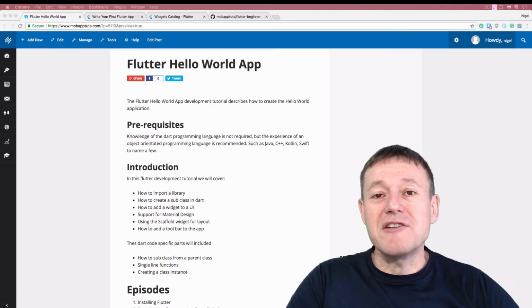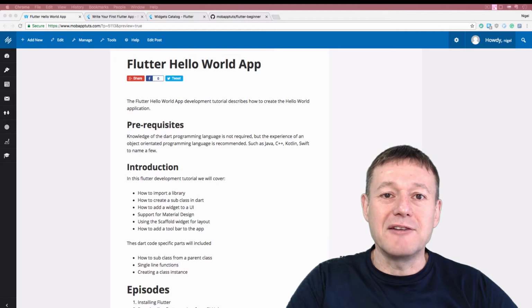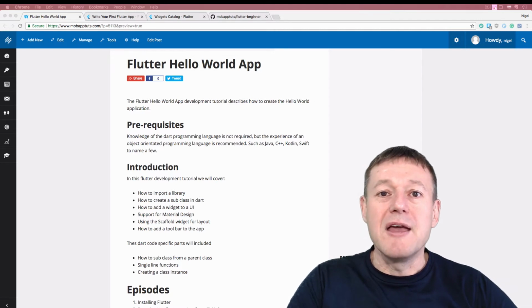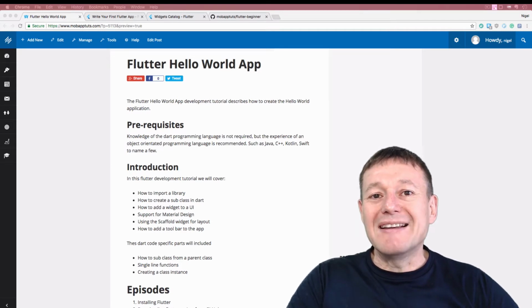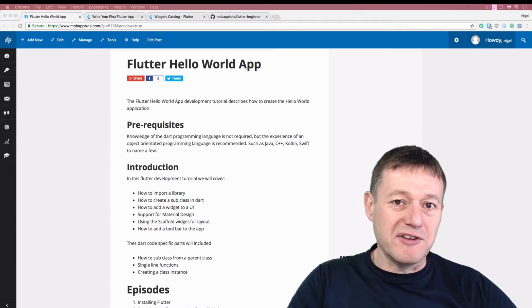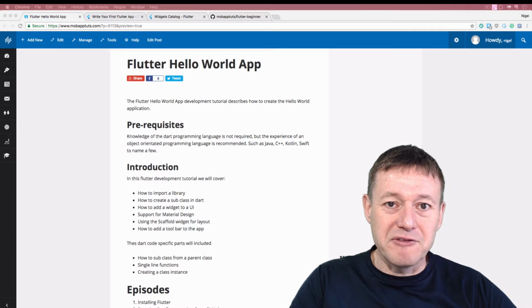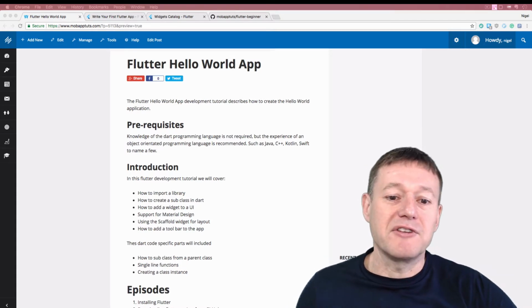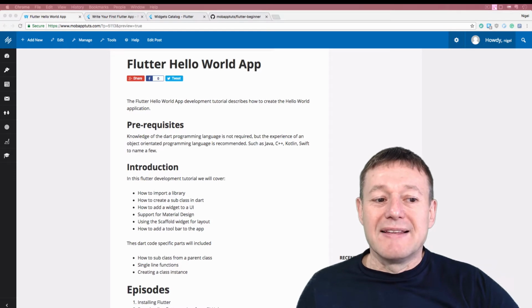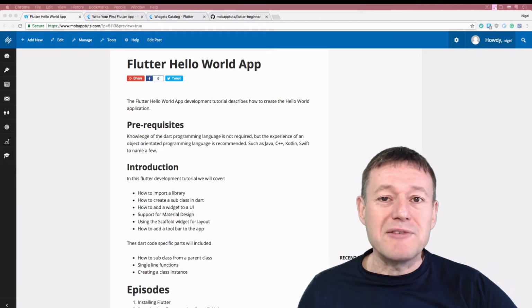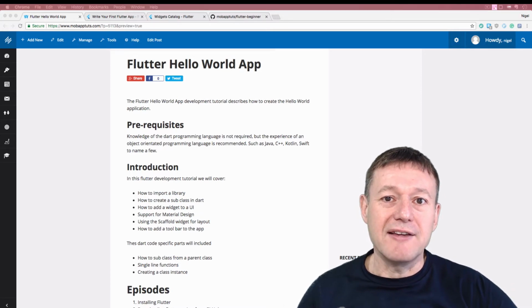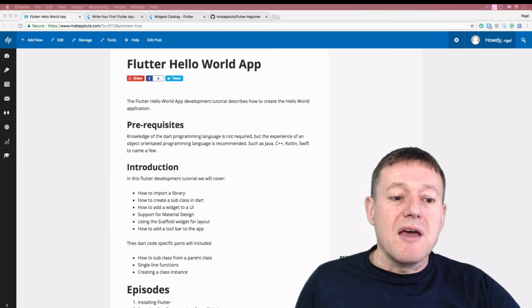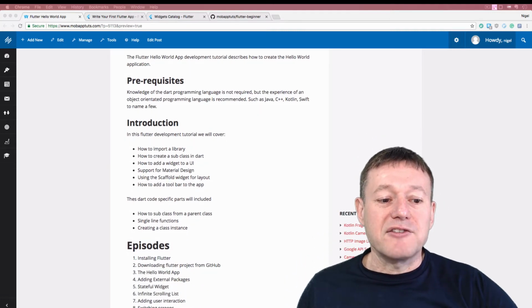Now I've put a prerequisite for this, and it's basically I do recommend that you are familiar with an object-oriented programming language, and the main reason for that is using Flutter you're basically going to be working off widgets, which are classes, so it's good to be familiar with that. And I've put an example of a few languages, but that's just to name a few. I will be trying to make these tutorials as simple as possible, but I won't be covering object-oriented programming language concepts. Okay, and so we put a brief introduction of what we're going to be doing here.